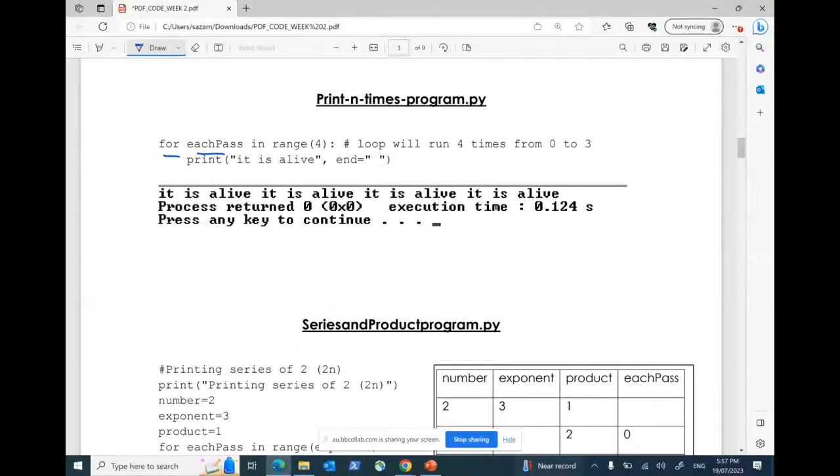Then I'm creating an in range 4. So far I have learned range is like 1 to 4, then 5 to 9. In that way, range is put, right? You can also put range with one single number. So by default, it will start from 0 till 3. So when I say range 4, that means by default it will start from 0, 1, 2, and 3.